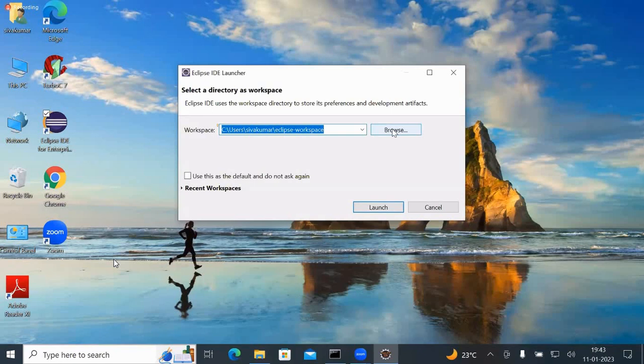Where you want to save your programs, you can select that location. That is nothing but the workspace. Your programs are going to be stored in that location. That location is called the workspace. That is the default location.